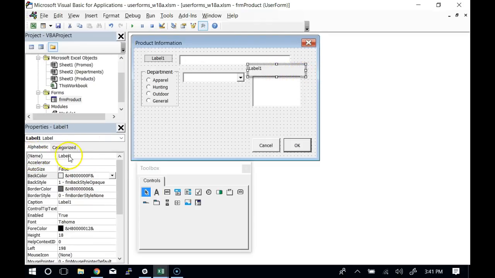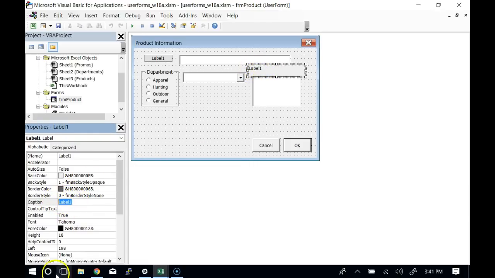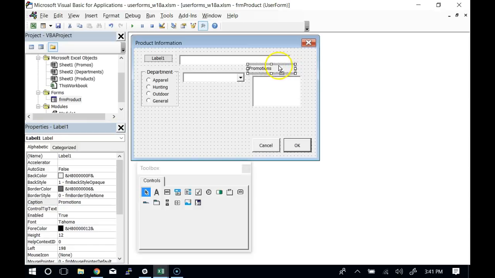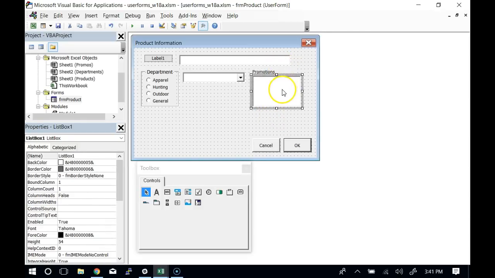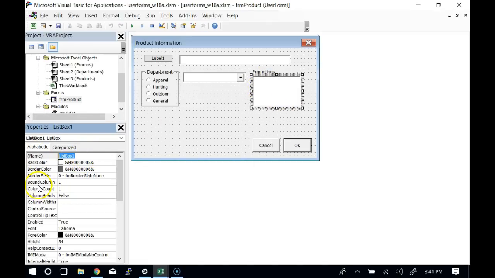And I'm going to leave this one named label 1. I don't plan on referring to the label through code, but I will change the caption property to read promotions. Good. I will want to change the name of this list box. So I'm going to call the list box LST for list and then promo. LST promo.